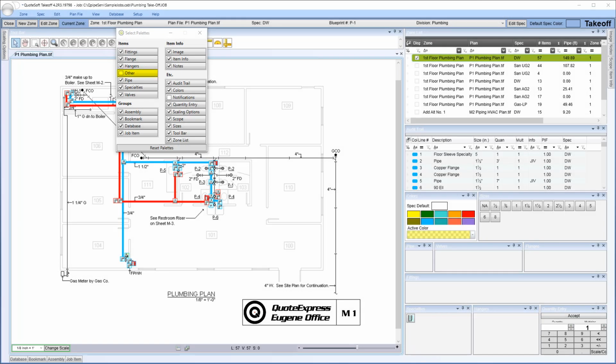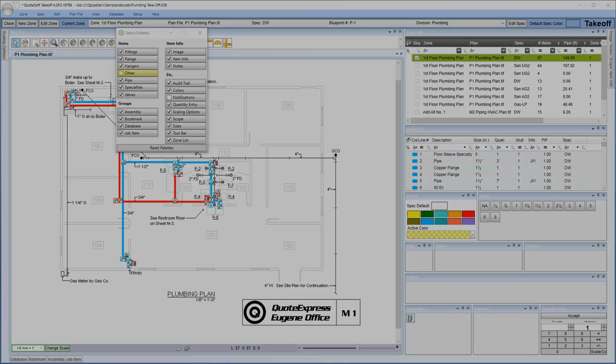The other palette will display custom database items. Since this is not commonly used, you may not need this palette toggled on.